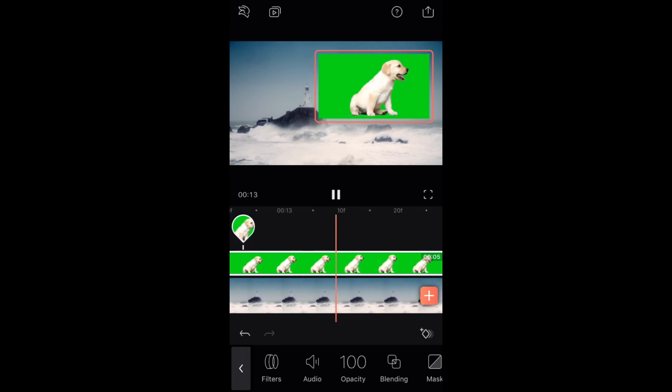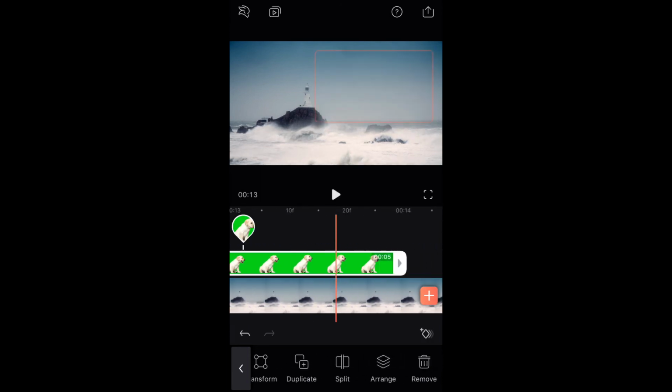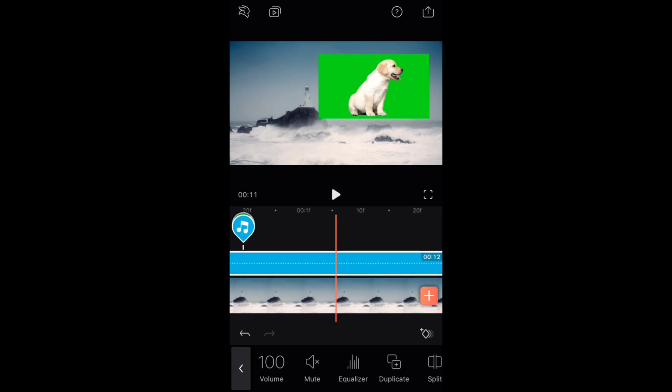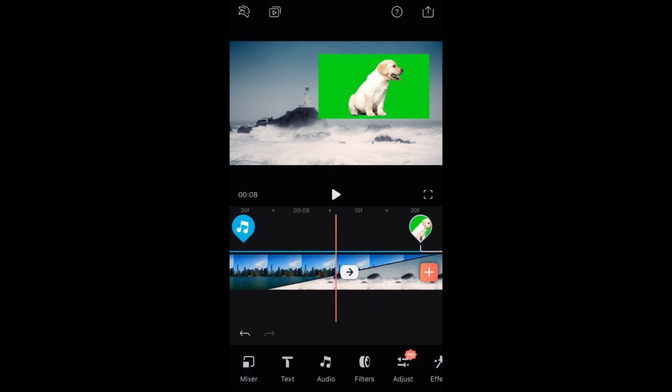There are also many other features in this. I'm just showing the basics. You can edit text, chroma key, there are keyframes. I will show you most of them in an advanced tutorial that I will do.